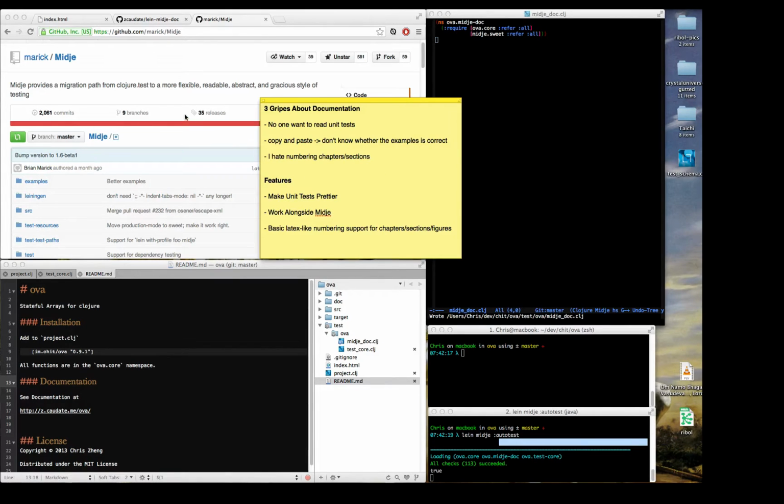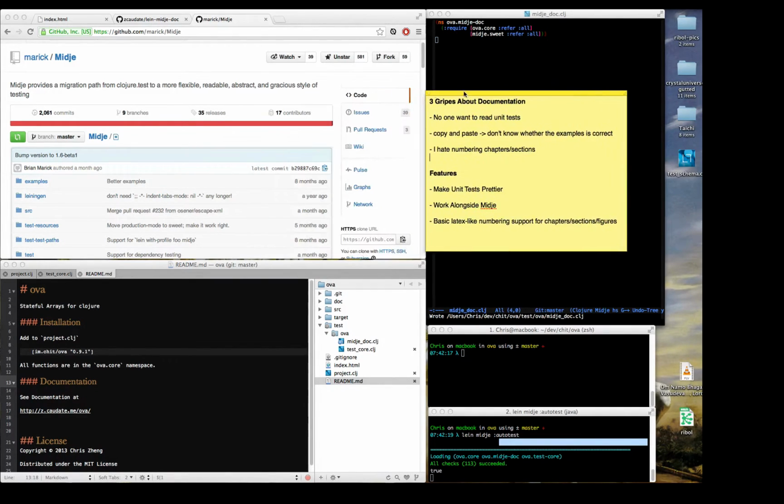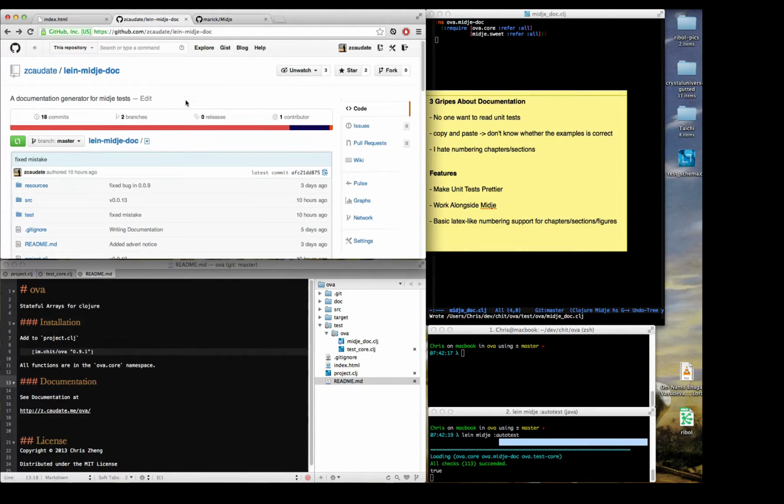So I wrote lein midge doc, the website is here. It's under my GitHub, zcaudate/lein-midge-doc. And it has three major features. It makes your unit tests prettier. It works alongside Midge. And there's LaTeX-like numbering support for chapters, sections, and figures. I would like to add in more features, but I find that this is enough for now for me to do my documentation. So let's give that a go.